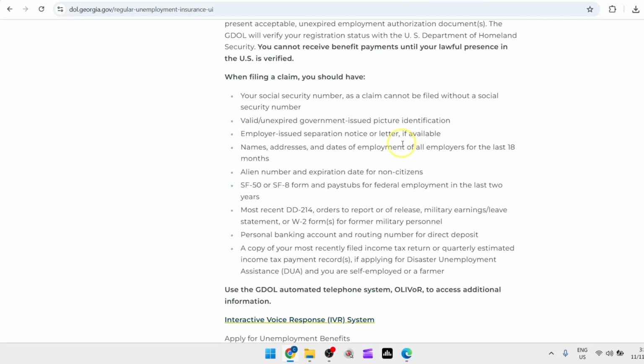So for today's video, I'm gonna teach you how to apply for unemployment in Georgia. So we're currently here at DOL Georgia Gov's official webpage. And here you can see the required documents that you need to gather and have with you before you can proceed with your application. And that includes your social security number, valid and unexpired government issued picture identification.